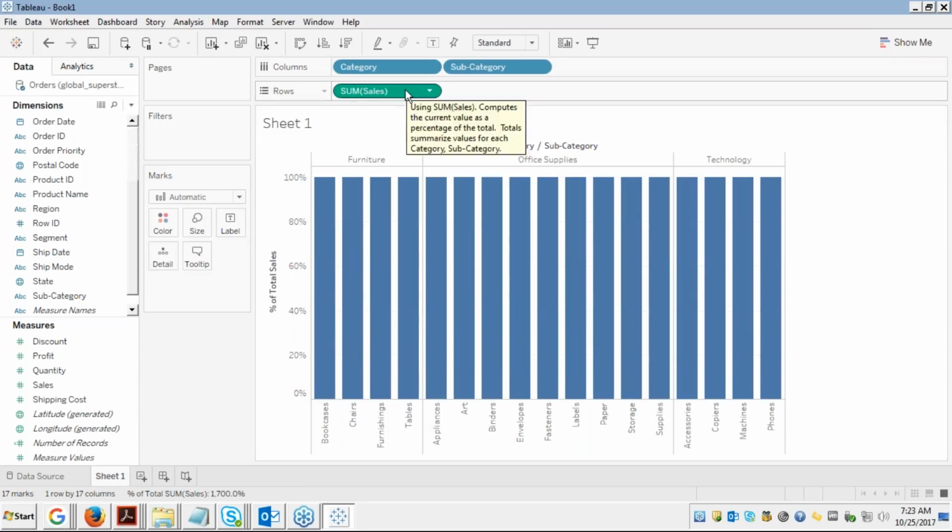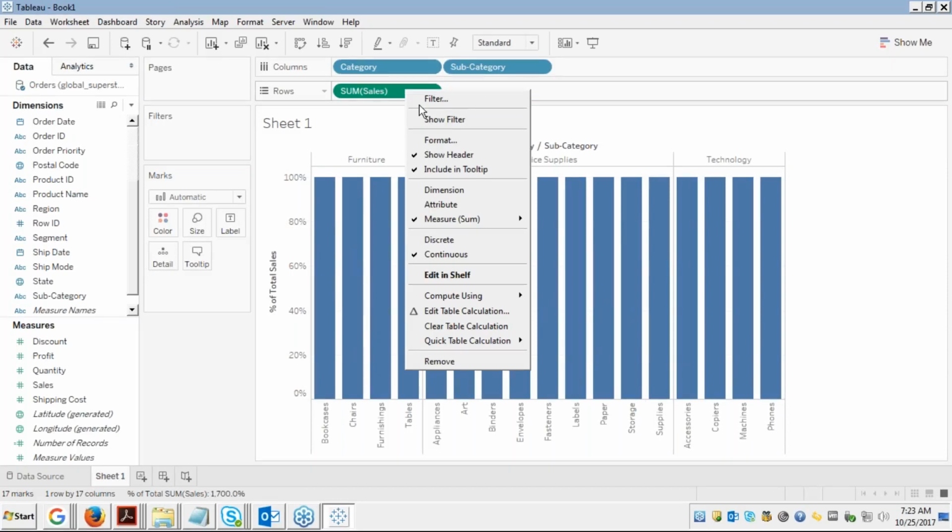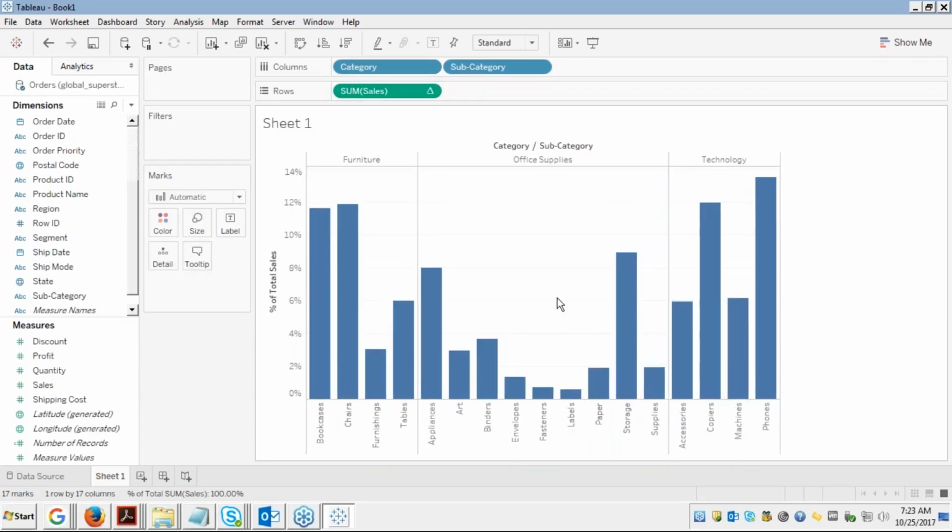So if I'm choosing this, what is happening is, see friends, when I'm choosing this option, compute using the table, let me choose table across. Okay. So this gives me the exact percentage, this is 11%. So which of these items is contributing for overall sales? Highest is 13.50%, which is phones, and 11.94, 11.88, 11.60, and then the smaller categories, 8.91, 7.99, like that.